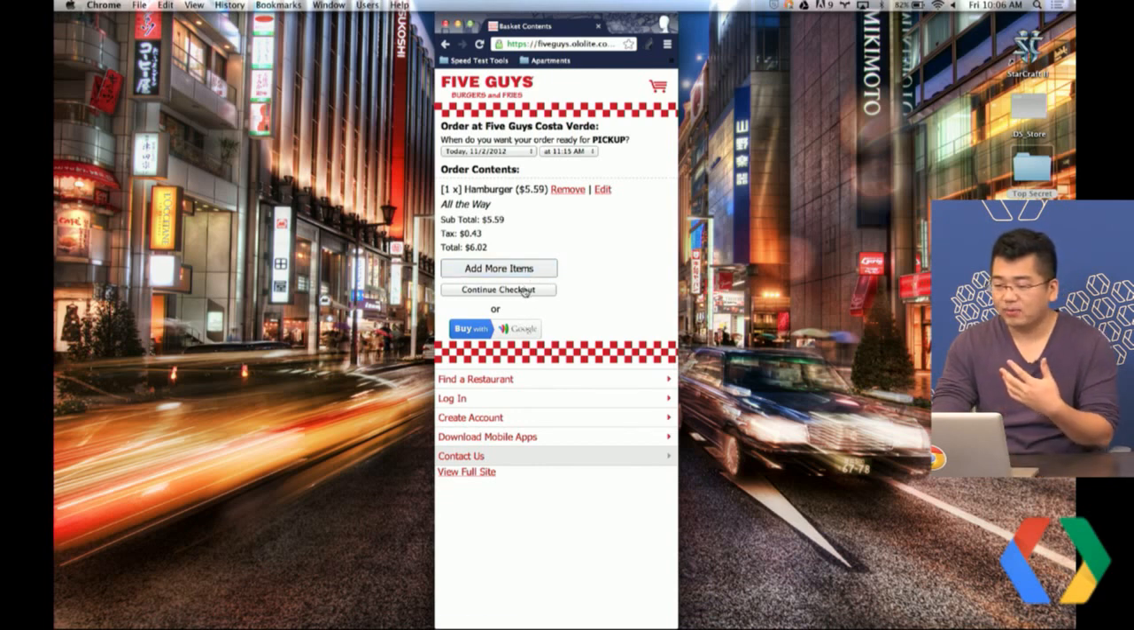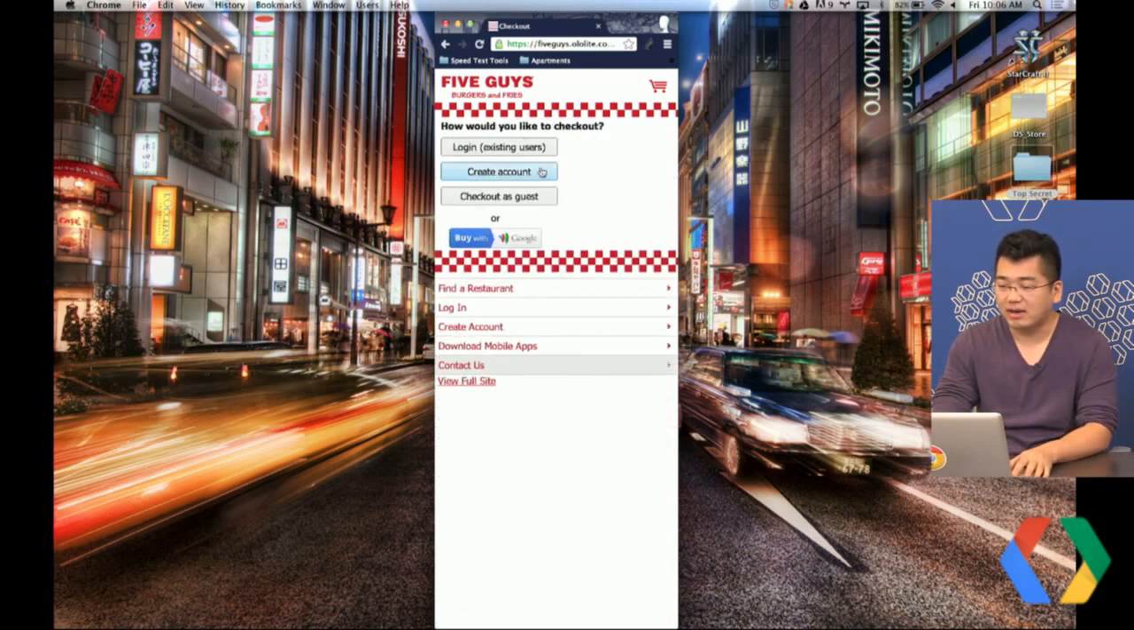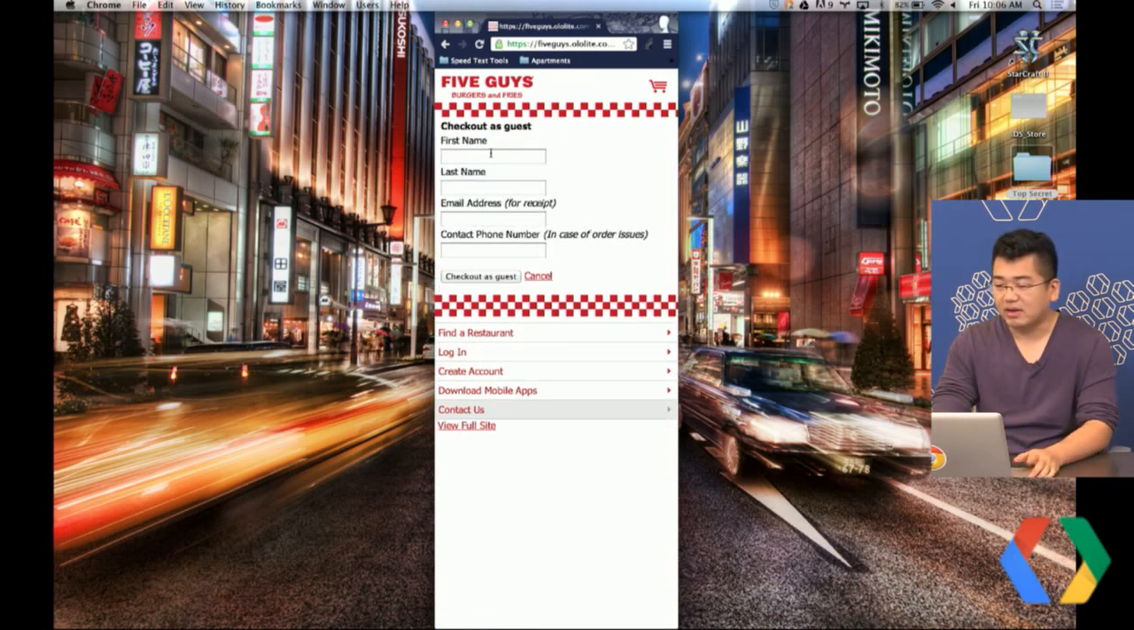So if I wanted to continue my typical checkout, I would do that, and I would have to either log in, create an account, or check out as a guest, and then I have to enter some additional information, such as credit card and names. So how much data is that?